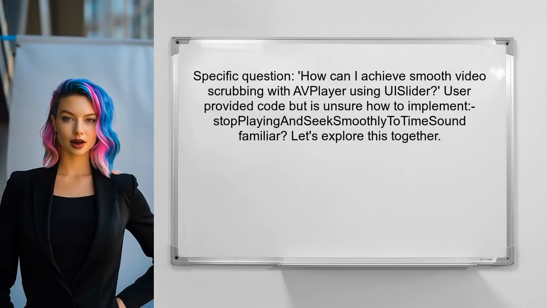Let's dive into the specific question at hand. One user asked, how can I achieve smooth video scrubbing with AVPlayer using UI slider? They provided some code but were unsure how to implement the method stopPlayingAndSeekSmoothlyToTime. Sound familiar? Let's explore this together.